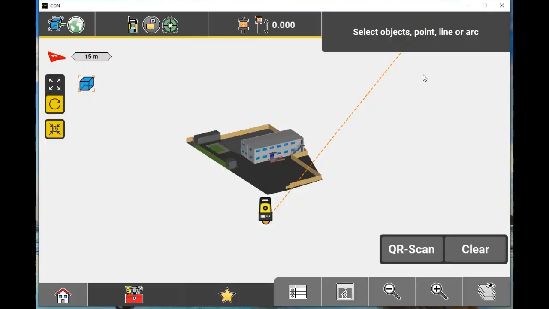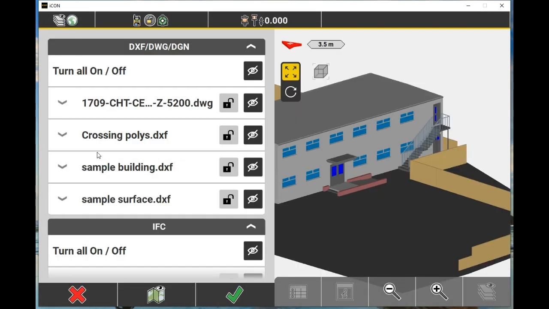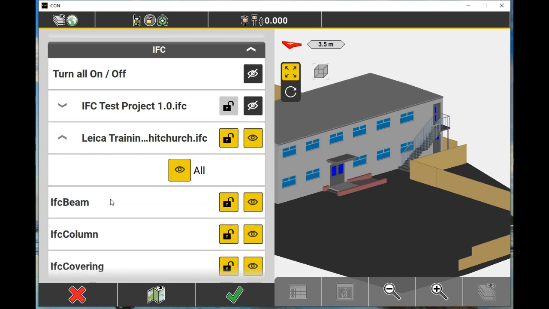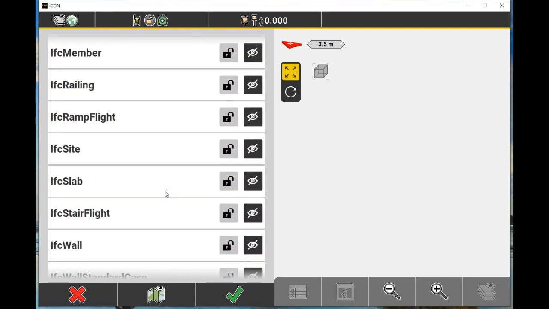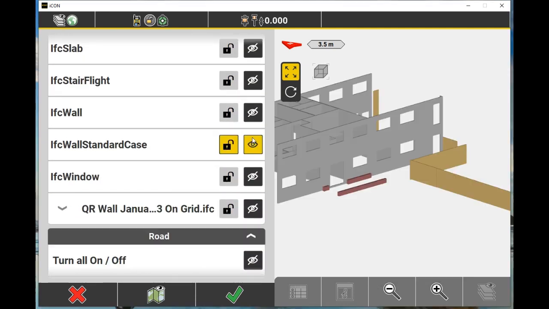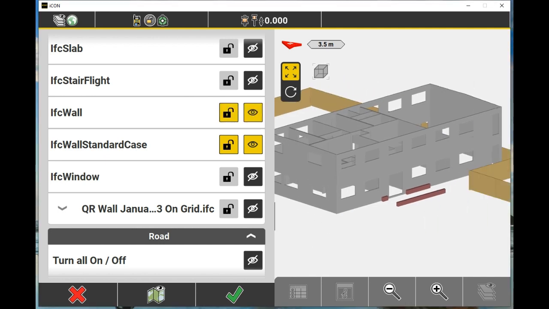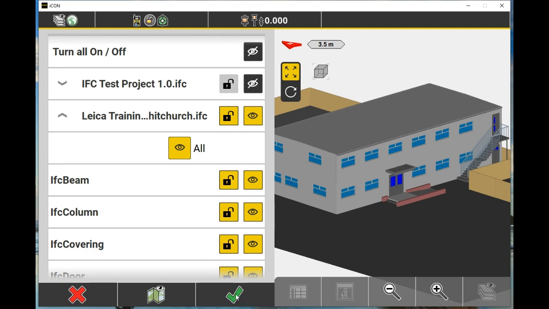Going to Layer Objects, we can now see the data we've imported. Tapping the layer icon in the bottom right, we can now see all the layers that have been imported, and we can turn these on and off like layers in a normal CAD file. For example, we can turn everything off and only display the walls. But let's turn everything back on and look at another option.